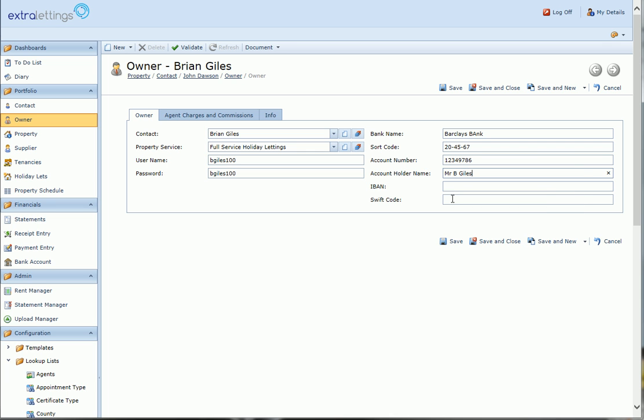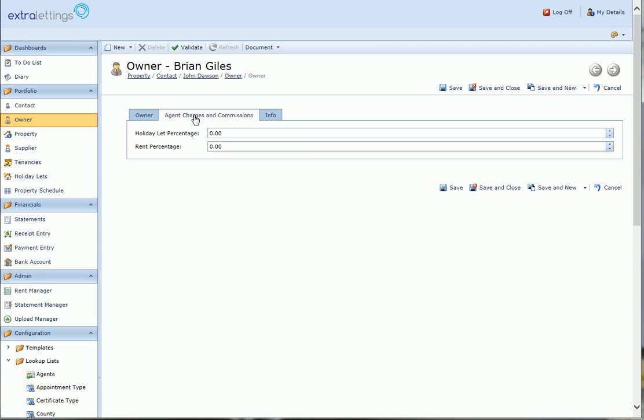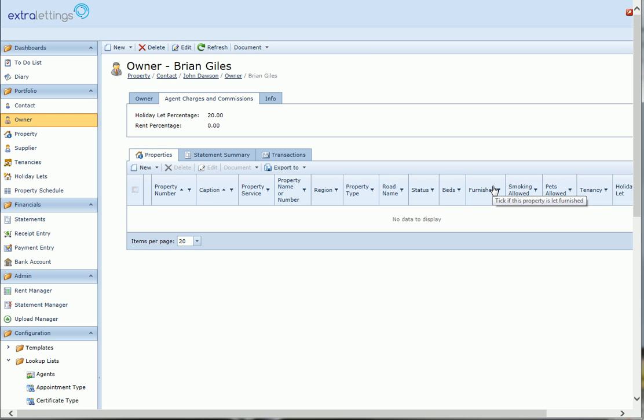with an IBAN, a SWIFT code if the payment's to be made into an international bank. Now we'll put in some agents' charges and commissions. This is a holiday let, so we'll just put in 20% for the holiday let. Save and close. So that's set up the owner.